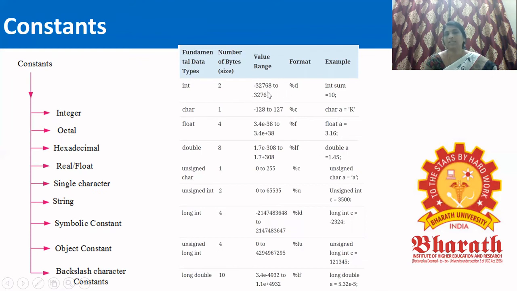It also indicates the format which is specified in the C language in order to understand the type. When you want to give an integer, it has to be represented by %d. When I want to represent a long int, it is given as %ld.